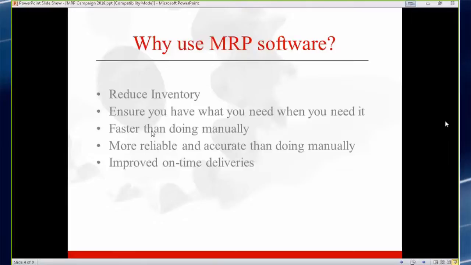Big side effect here, right? We improve our on-time deliveries. Kind of goes back to what we were talking about just a moment ago. By having the materials we need, as we need them, we can turn product over faster. We're not tying up production waiting for materials.